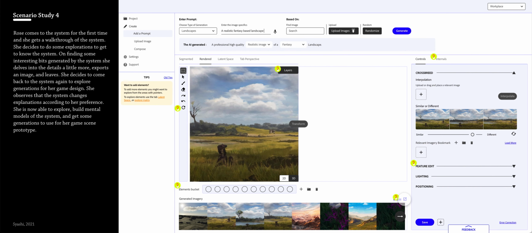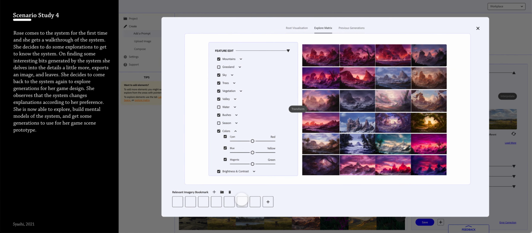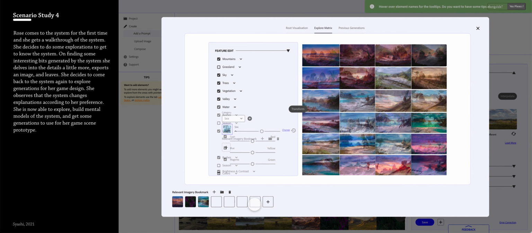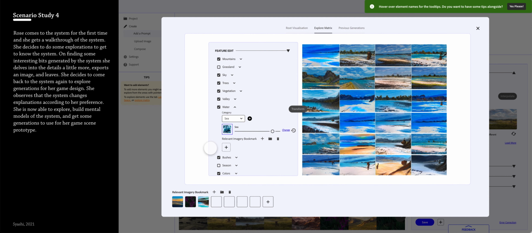I can redo to generate more and then maybe explore more using the Explore button? I can also add some more relevant imagery? Maybe I'll try exploring water in the landscapes. Oh, nice. I can choose some of these and can I add them to the drawing area? The canvas? Let me try that.